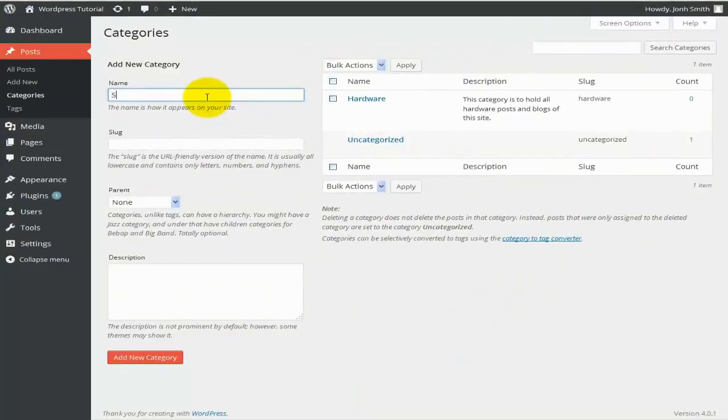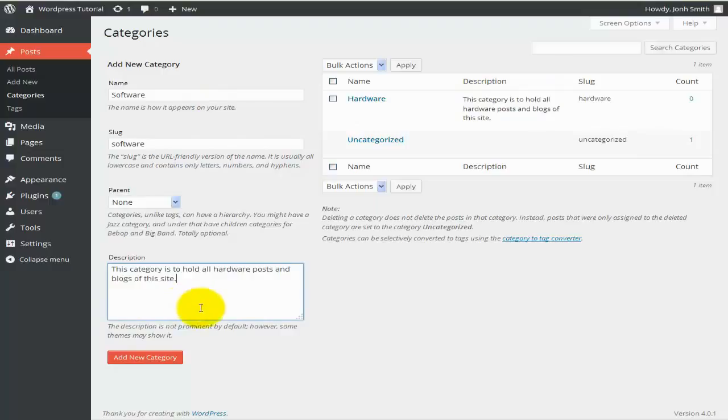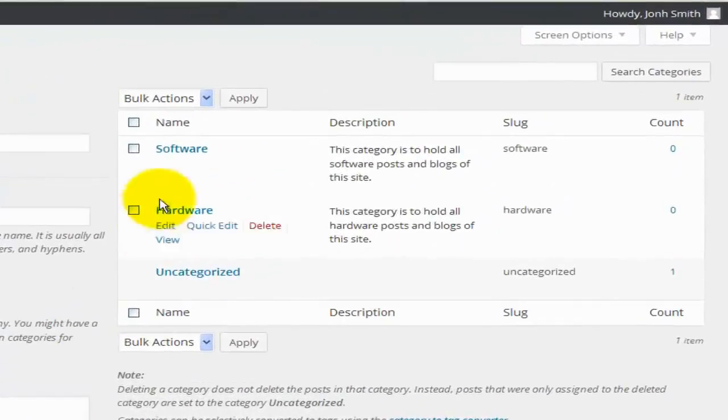Alright, I'll add another category. Parent directory none. Description. Actually, I'll just copy this, and instead of hardware I'll put software, and I'll hit add new category, and there it is. Okay, so we have two categories, software and hardware.